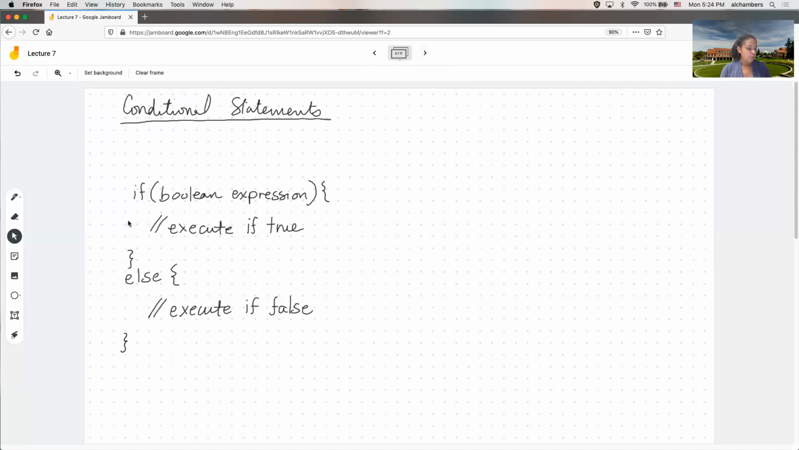One thing to note, the else statement doesn't have its own boolean expression. You can never write else and then have another set of parentheses with another boolean expression. Both the if and the else statements are referencing the top boolean expression. So if it's true, execute here, else execute here.